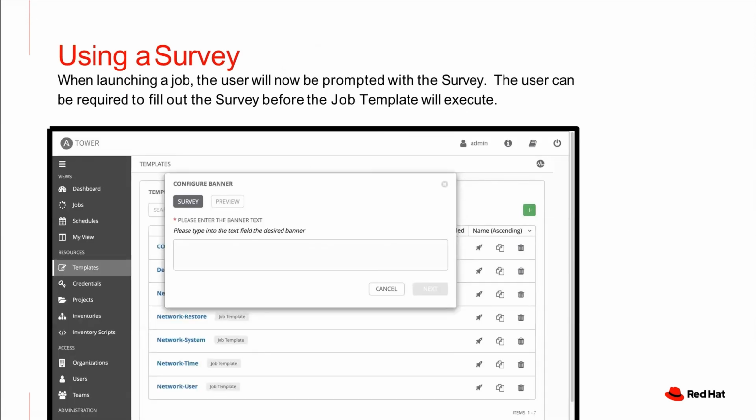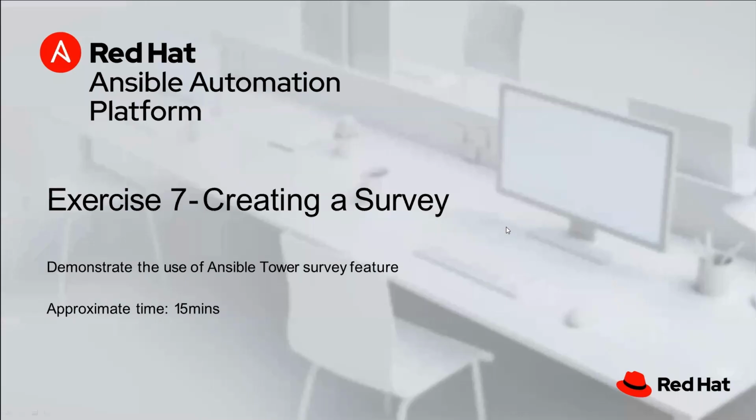So then when we launch the template, the survey is going to pop up and give us an indication of what we're looking for. The example that we have in the exercise is this configure banner playbook. And so that moves us into exercise 7.